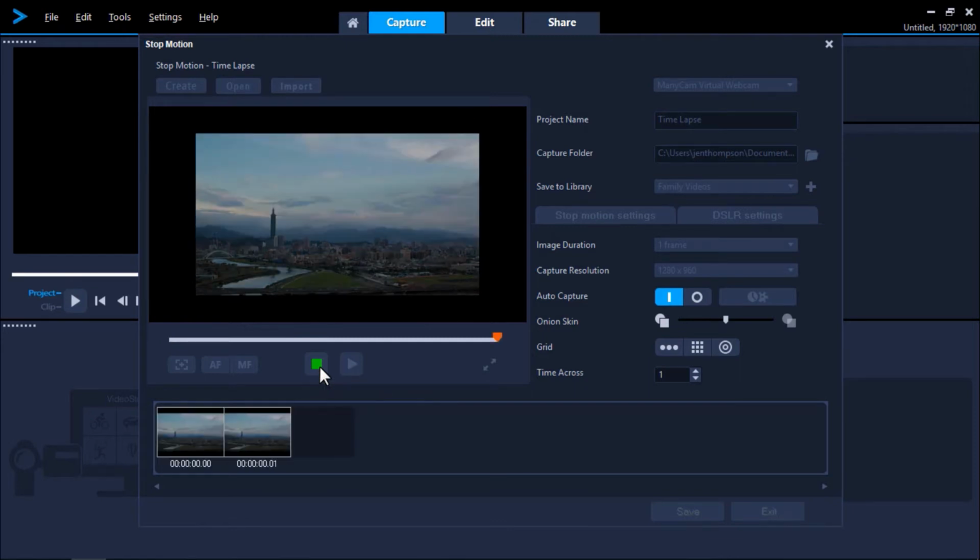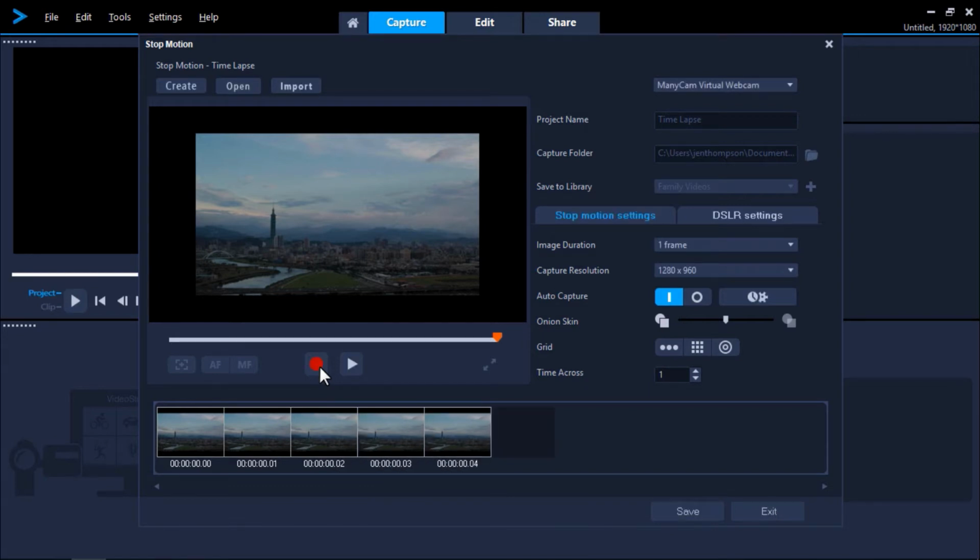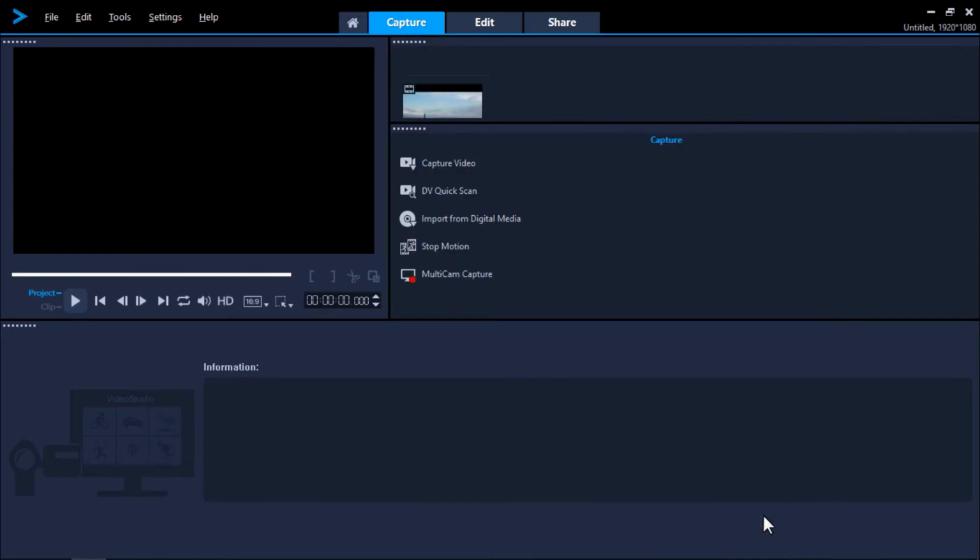And you'll see that every 3 seconds an image has been automatically captured, and I can preview these images by clicking on the thumbnails at the bottom. Once you're finished capturing all the images, click on Save and Exit. Now click on the Edit tab at the top.